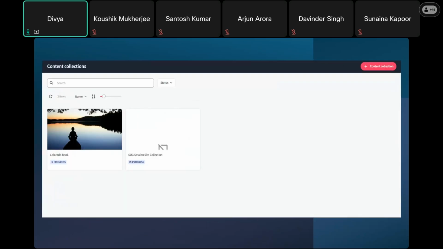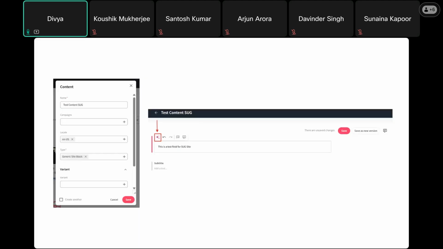And this is the content collection which Santosh told you about for keeping all our multiple sites content in the folder structure. So here you can create the content collection, and within the content collection you can create your sites content to recognize them easily. So let's say once the user clicks on the content, he has given the name, he has selected, let's say, the locale, and the type that I have selected is the custom one which I have created, a generic site block with a few of the fields.